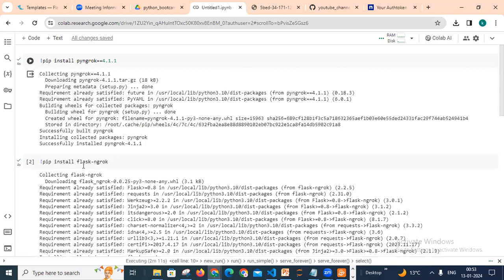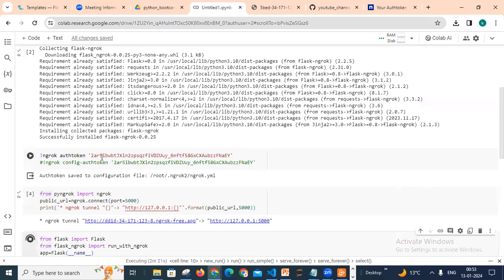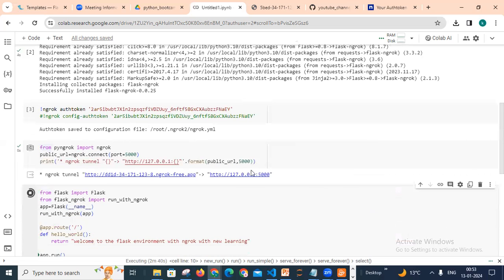Okay, so PyNgrok, I have used 4.1.1, and Flask-Ngrok I have to install, and then you have to add your auth token. Once you have provided your auth token, you can see the auth token is saved to your configuration file, that is root/.ngrok2 in the YML file. Then your tunnel will be established, and you can see the arrow sign. This is your tunnel, and this tunnel is mapped to your current localhost 5000.